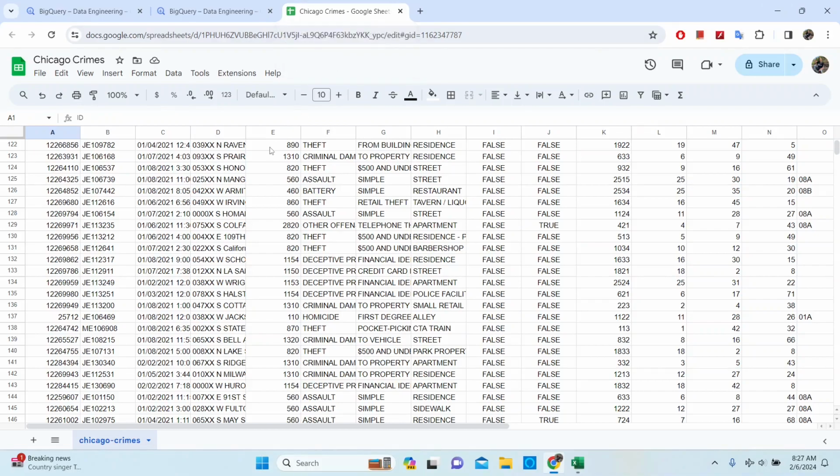Hello everybody. So in today's video, I will be going through the process of loading data from Google Sheets to Google BigQuery. Okay, so in the previous videos, I have showed you how to load CSV files from Google Cloud Storage to BigQuery. So in this video, I will be showing another option where you have your data living in Google Sheets. So let's get to it.